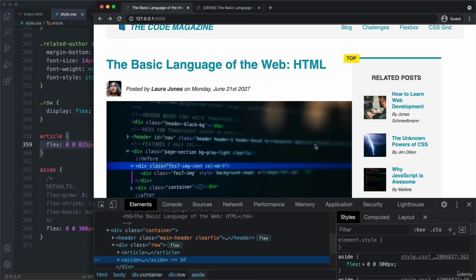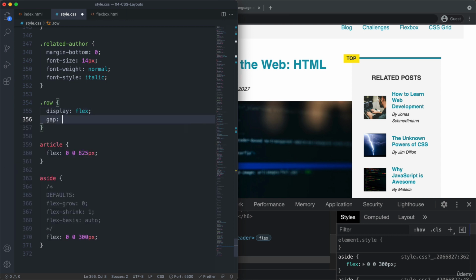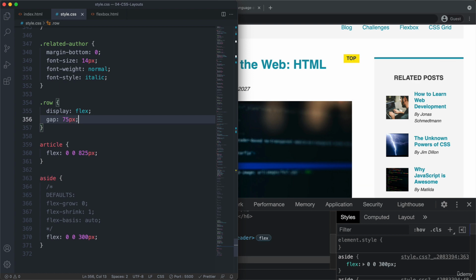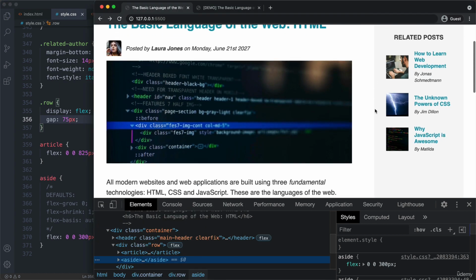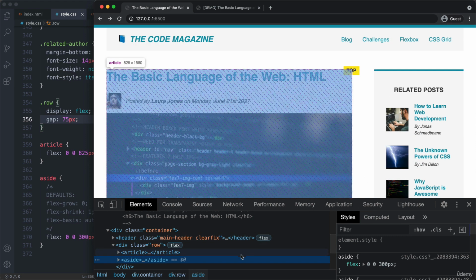Okay. And now let's add that gap here in between. So that's space. And so for that, on the flex container, remember, we can use the gap property. So let's set that to 75 pixels, just like before. And so now our layout is basically done. Let's check that out. So 300 pixels, and this one has our 825 pixels. And so everything added together gives us our 1200 pixels, which is the width of the container.